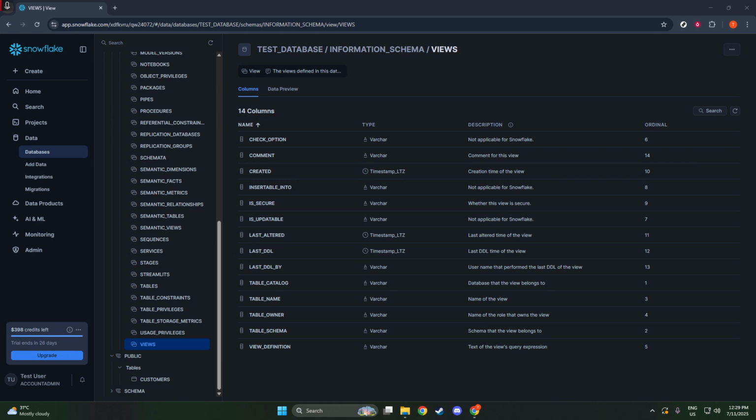This is Snowflake's web interface that you can access by navigating to https://app.snowflake.com. Once you're there, log in with your credentials. This step is essential as it grants you access to your databases and all the views you wish to manage.